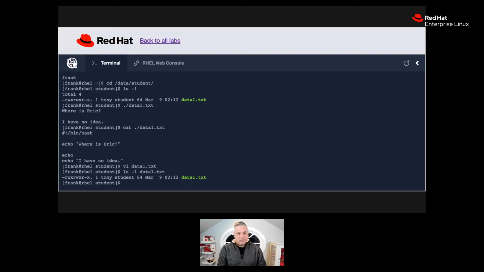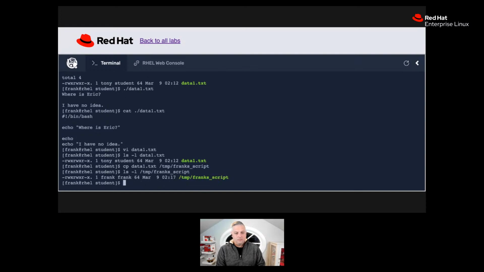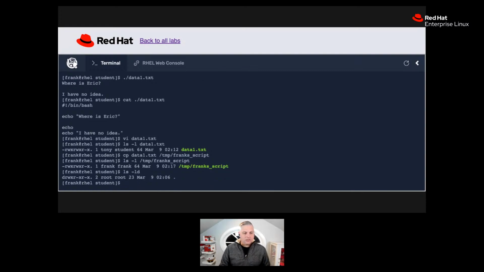Now, if Frank wanted to, he could copy this to temp. He can make a copy of that file and put it somewhere where he's allowed to place file contents because he has read permission. Read permission is what he needs to take a look at the contents and duplicate it. And then we had to put it somewhere else because if we look at the data student directory, let me make this a little bit clearer.